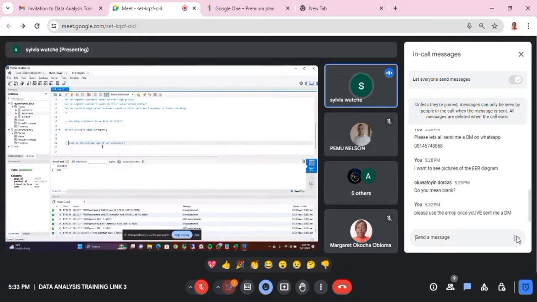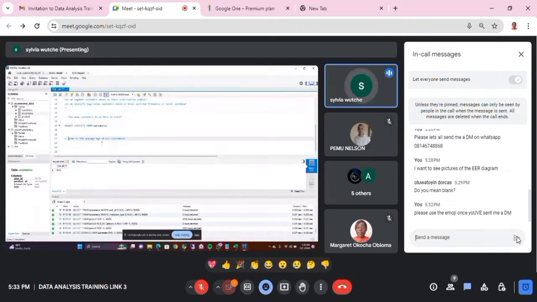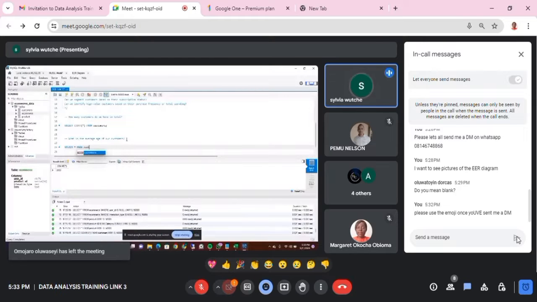So this is what aggregate functions are. We'll use count, and now we'll be using the average function. To do this, we'll use select all from customers.